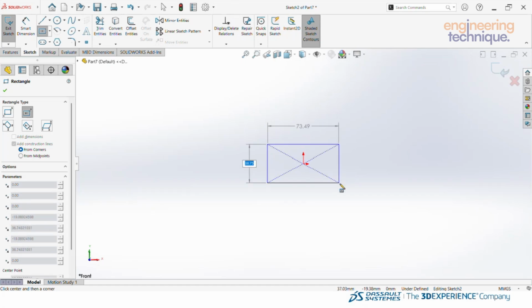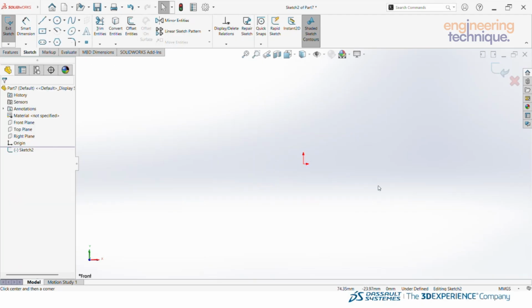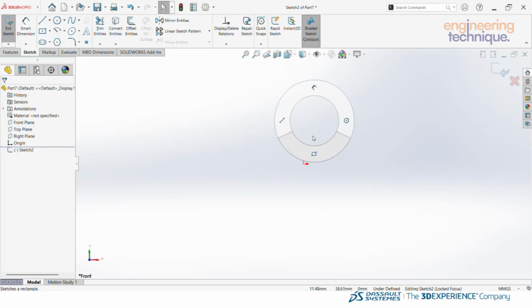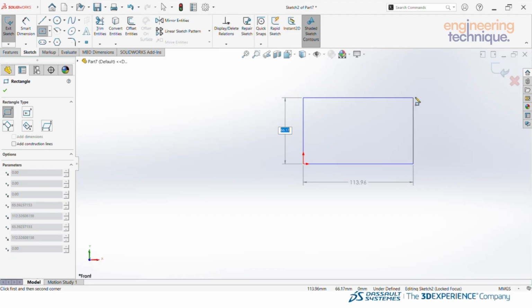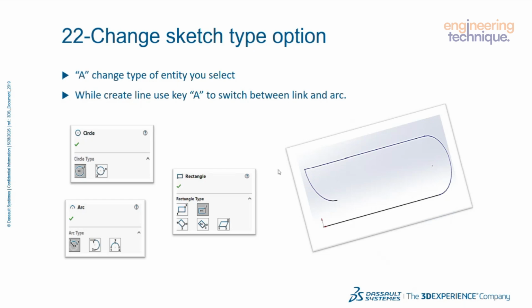Let's say it is the center corner rectangle, and if I want to create another rectangle, I just press A again and it will create it as per my requirement. I can create a corner rectangle also. So by pressing A, we can hover through the sub options of that particular entity creation, which can be a circle, arc, triangle, or rectangle. By using that key on the keyboard, we can create the desired geometry.